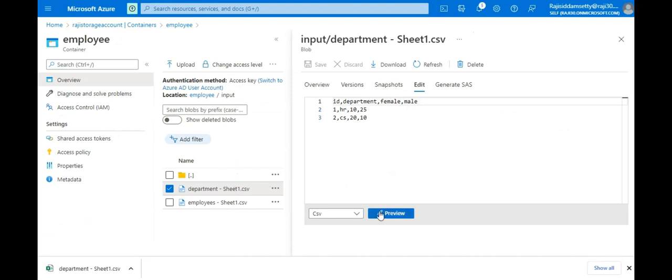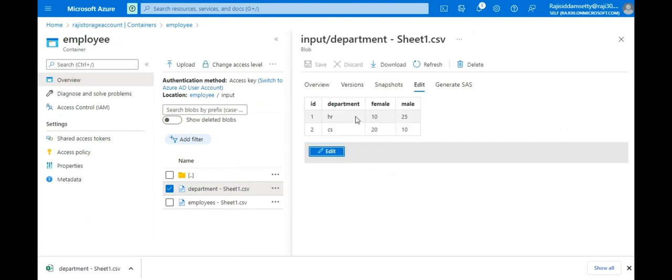See, we have the data like this: ID, department, female and male. So female and male are column names. We want this as row details. So to convert this, we want columns as ID, department, gender and number of employees, and this female and male details will be in as row details. So let us see the output we get with this example.